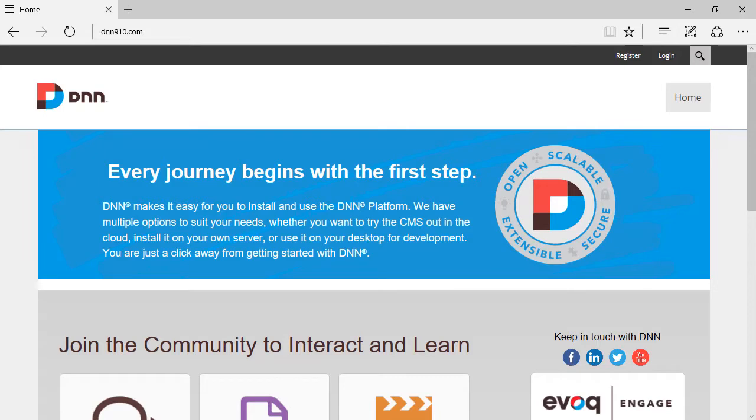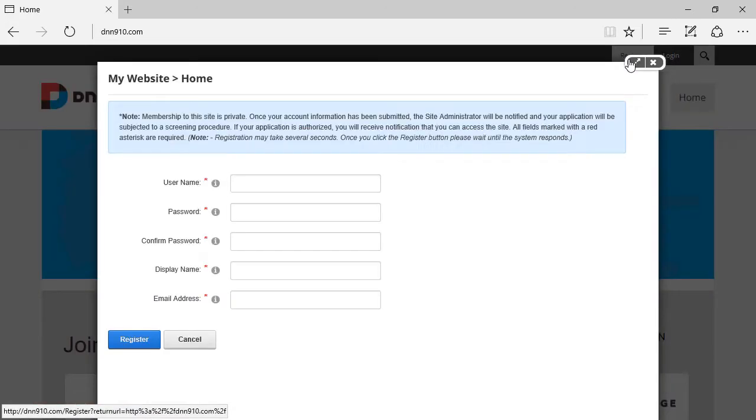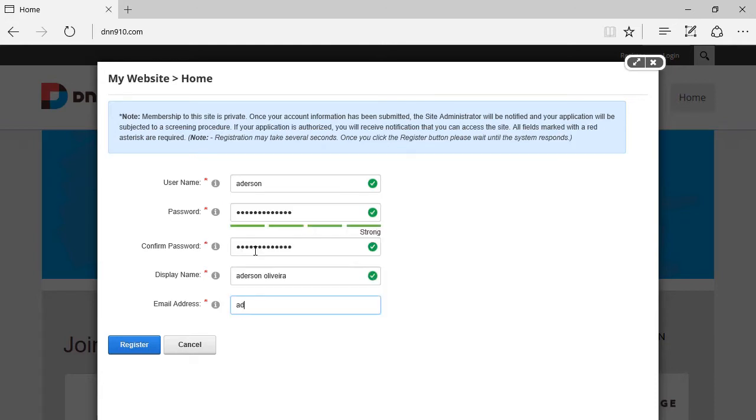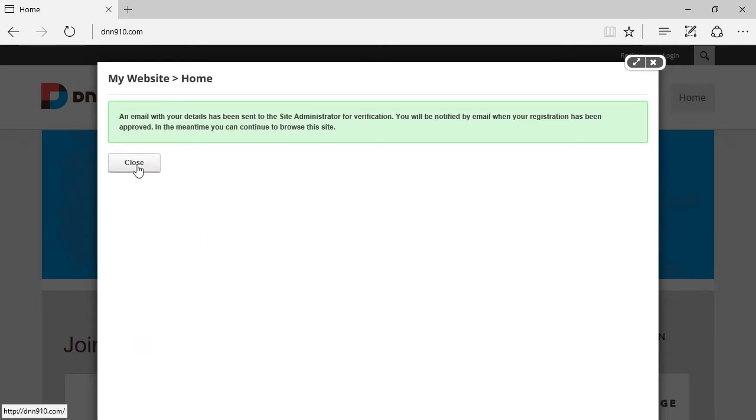So let's say that this is the DNN site that you have lost the host level password and you want to reset that. So here's how we will be going about that. We will create a new user on the site just by clicking register. So I'm gonna register a new user here. Keep in mind of this password because of course you will be using that. And I will put an email address that I will remember. And I'm gonna click register. Perfect, so a new user was created.